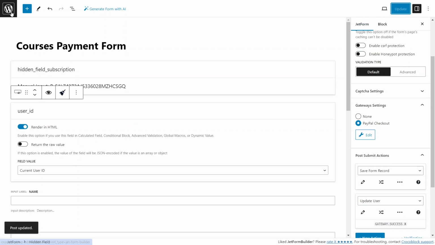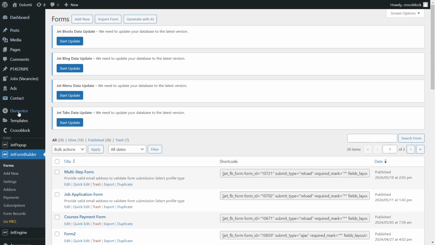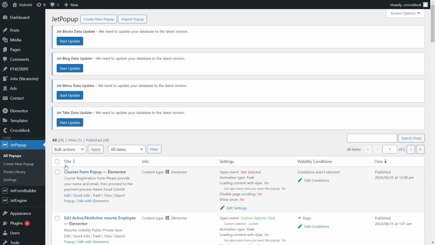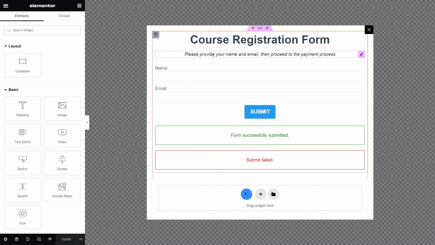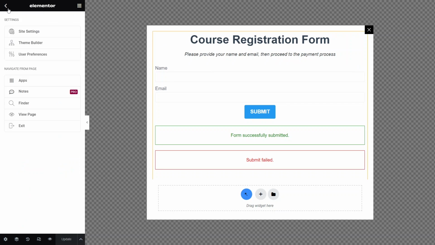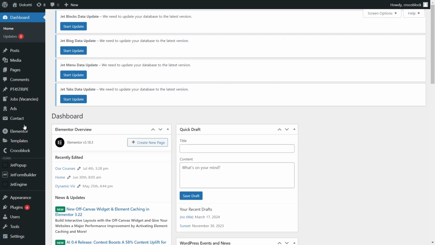Now let me show you how this form can be used on the front end, demonstrating its practical application. First of all, with the help of the Jet pop-up plugin, I've created a simple pop-up with the title, text, and a form that we worked on earlier. Next, I modified a web page from one of the CrocoBlock website templates.